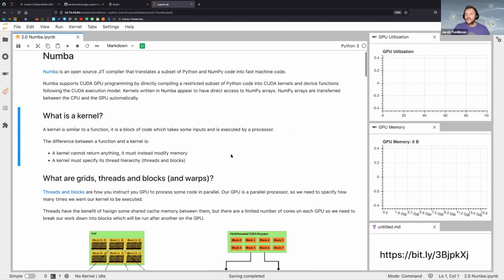So in addition to not being able to return and having to modify memory, the other thing we have to do is specify something called the thread hierarchy. This is the size and shape of the execution of this function. It's a slightly abstract thing, and it's a bit weird to think about when you first start. This is one of the big hurdles I had to jump over mentally when I was getting into GPU development. But you basically have to say, I have this function, I want it to be called 12,000 times on the GPU. And you have to make that decision. How many times will this be called?